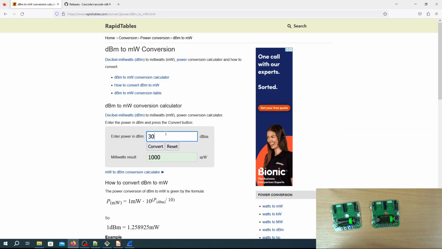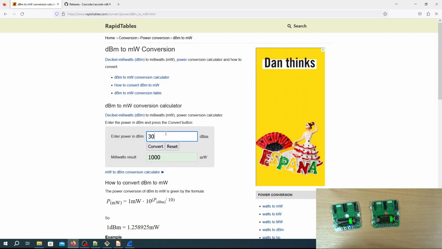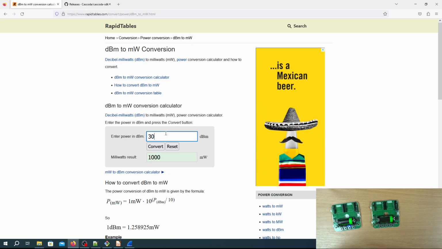Okay, now one important thing to note about decibel milliwatt is it is a logarithmic scale. And what that means is two numbers that are close together in the decibel milliwatt scale will actually be quite different when you look at the milliwatt value. So I will show this with an example.